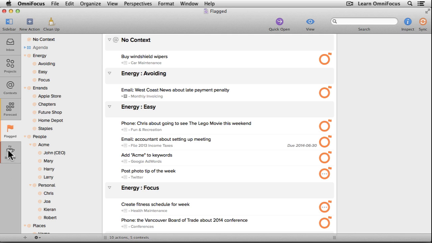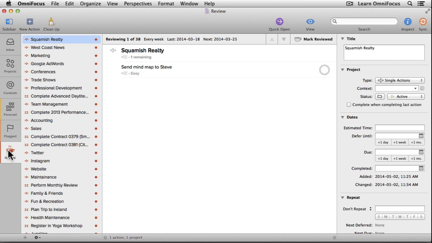When you click on Review, you'll see a list of all of the projects that are up for review. The idea is to go through each of these projects one by one, and once you've made any necessary changes or additions, click the Mark Reviewed button. Reviewed projects will automatically reappear in the review list when they're once again up for review. The default review cycle is 1 week, but you can change the review frequency on a project-by-project basis, and you can also change the default review cycle in the Dates and Times tab of the Preferences dialog.